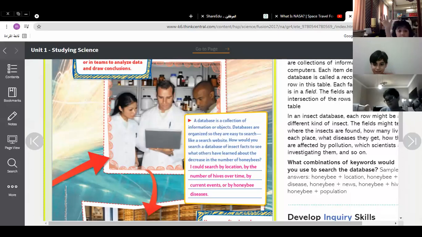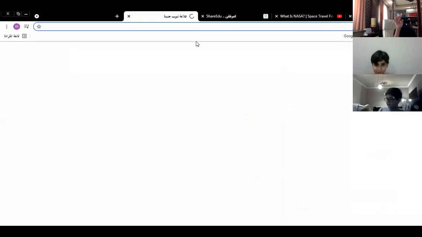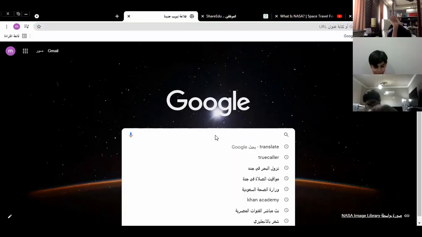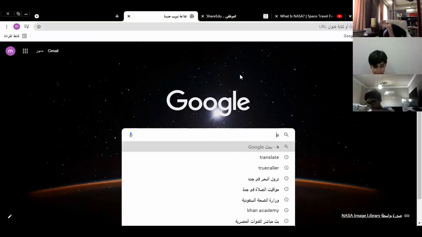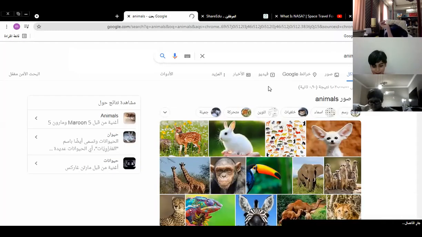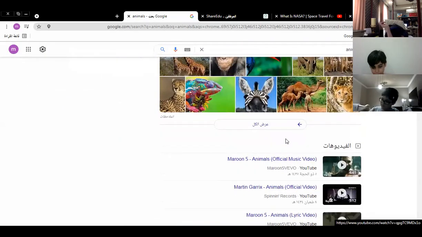Of course. So how can Google get all of this information? If you have searched on Google Earth, look at this. When I do something like this, this is my page of internet. Now I want to know new information. Let's say, for example, animals. When I search about animals, I'll find a lot of things here. Look at my screen, a lot of things about animals.